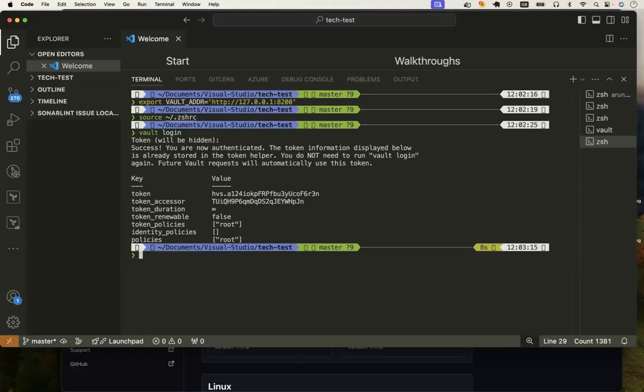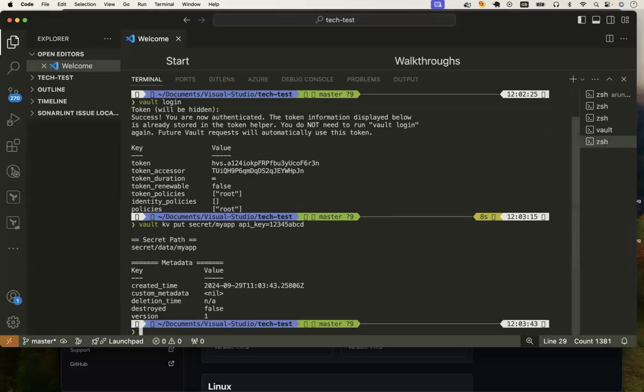Now let's try to store a secret. Let me create a secret. The command is vault kv put secret, and I'm creating a secret which could represent an API key or a database password. I'll store an example secret here. In this command, kv put is used to store a key value pair under the secret path.